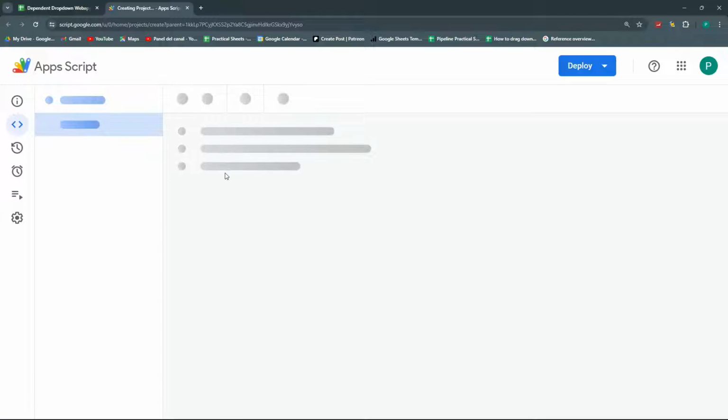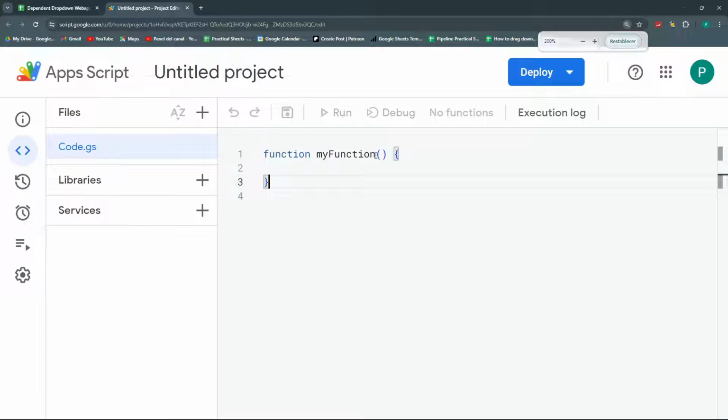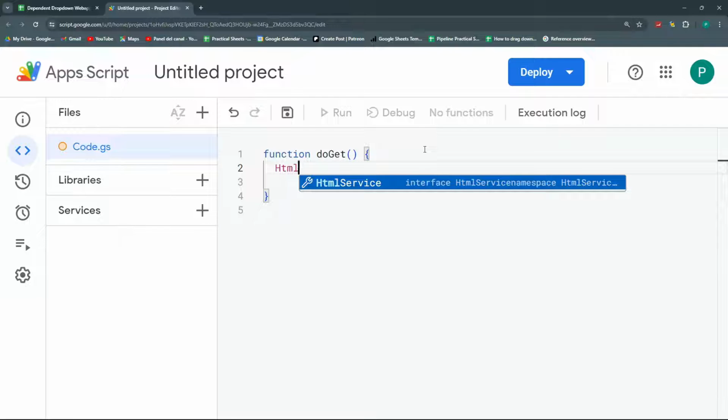So we're going to create a web app. To create a web app, we need one basic thing, but in more complex web apps, we're going to need 2 things. The first thing we're going to need is a function called doGet. Inside my doGet, I'm going to need an HTML object. We create this HTML object with the HTML service.